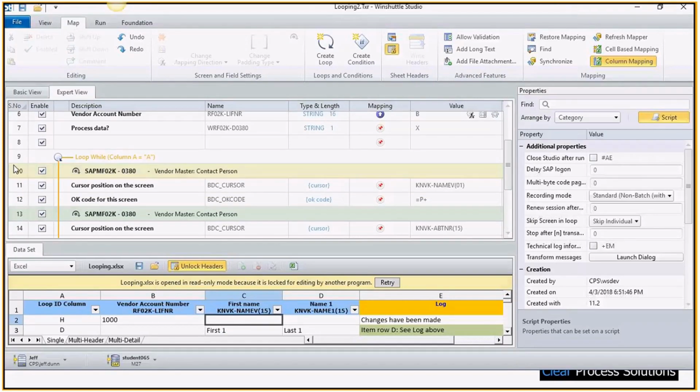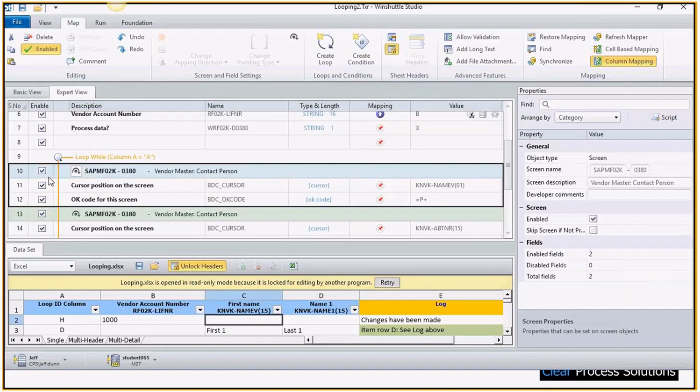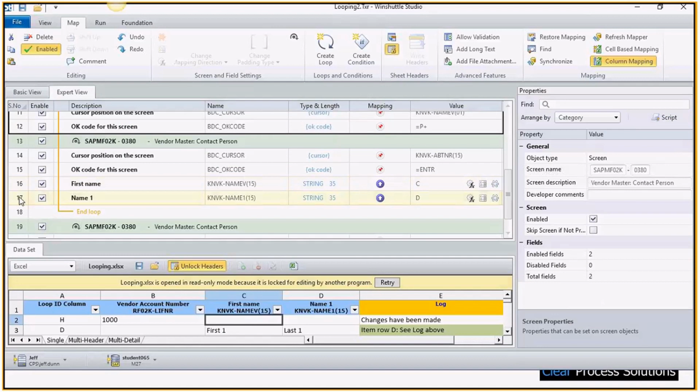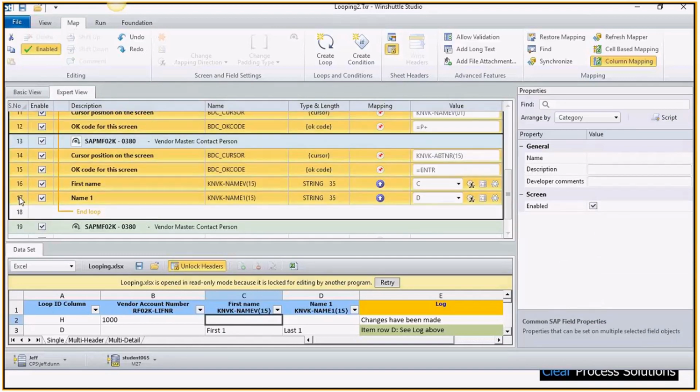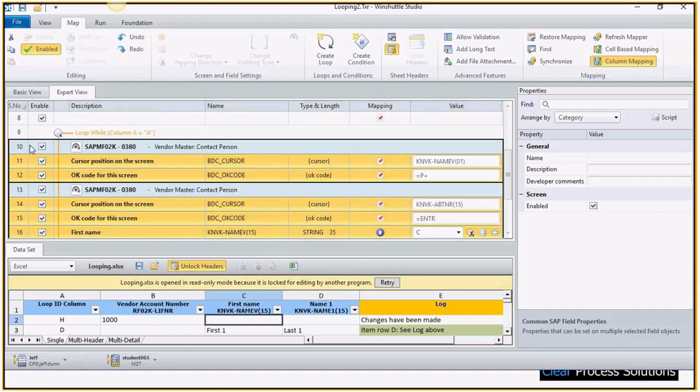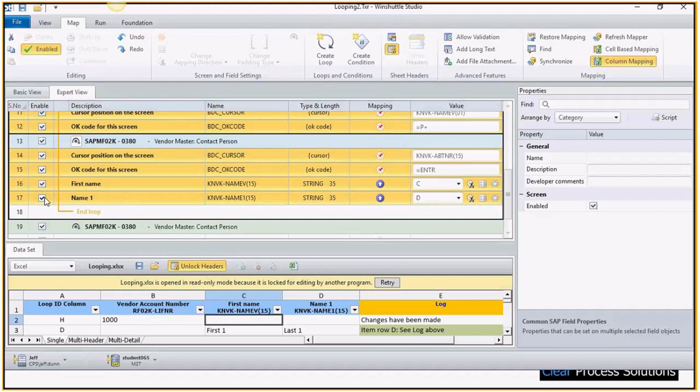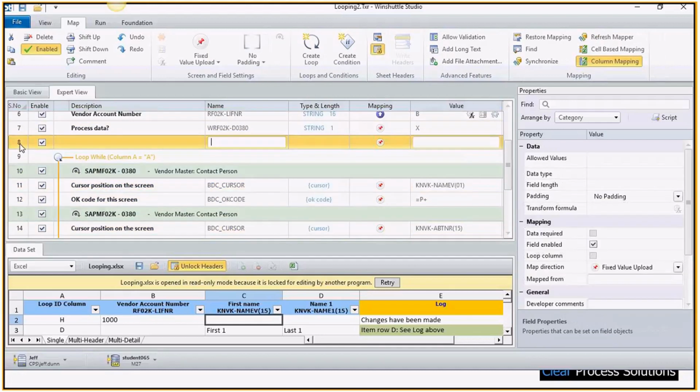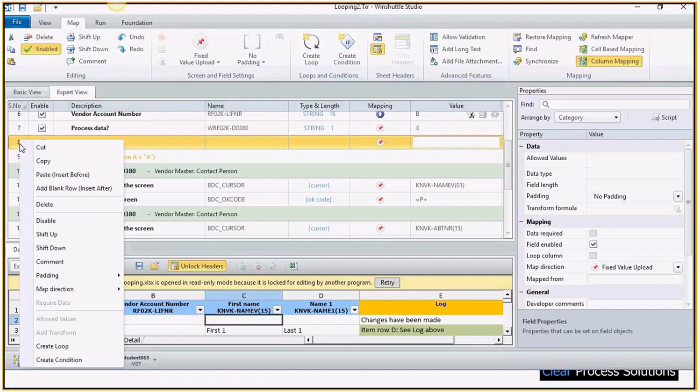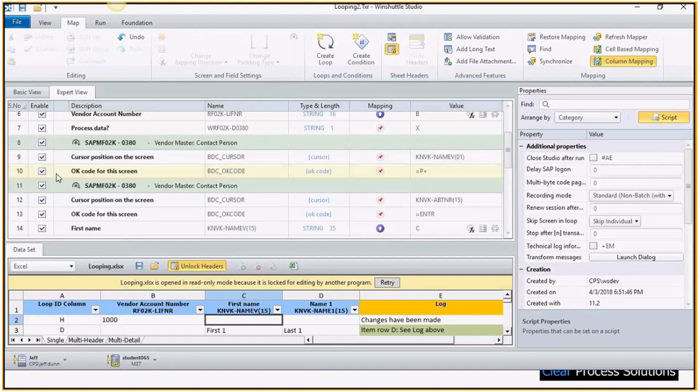Okay, so the way you do that, you select your rows inside the loop. So start selecting at the first row inside the loop and stop at the last row before the end of the loop. And then paste it before your loop. Right click, paste, insert before.